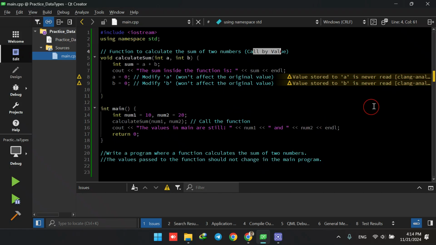So what is a call by value? In a call by value, a copy of the actual parameter, the value passed to the function, is made and used inside the function. So any modification to the parameter inside the function does not affect the original value in the calling function. When a function is called, the values of the arguments are copied into the function's parameter. So changes made to the parameter inside the function are local to the function and do not affect the original argument.